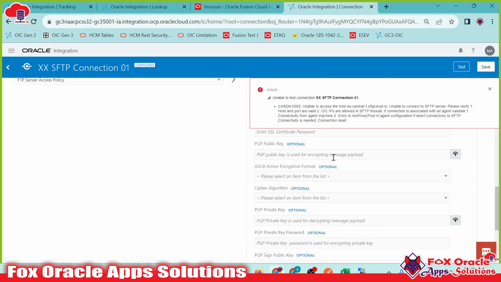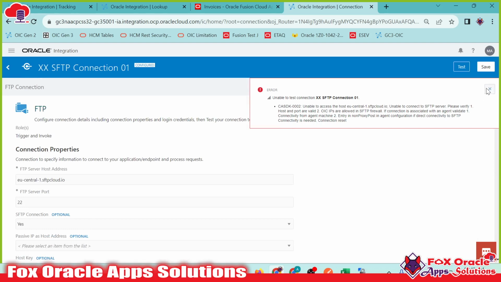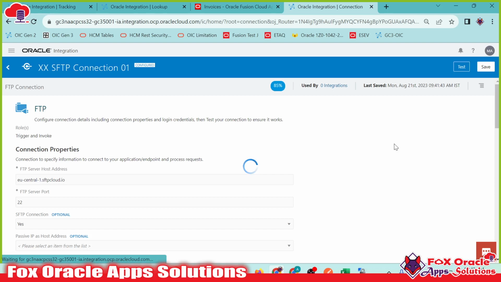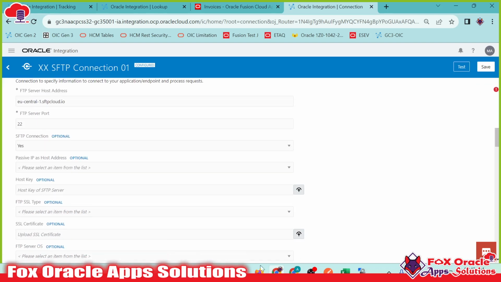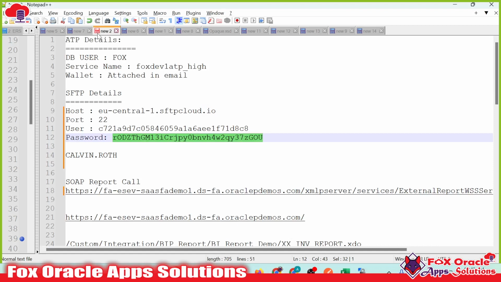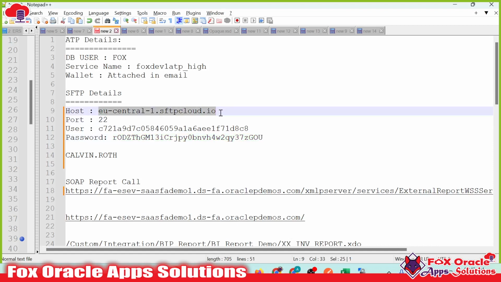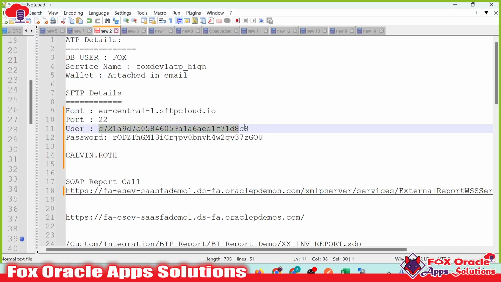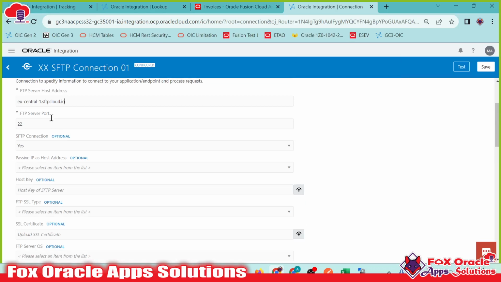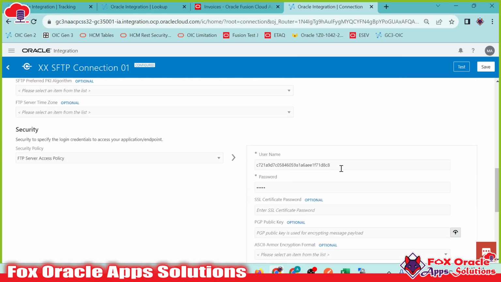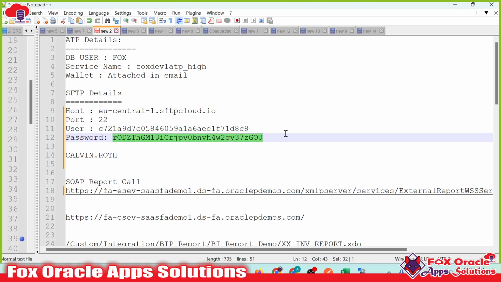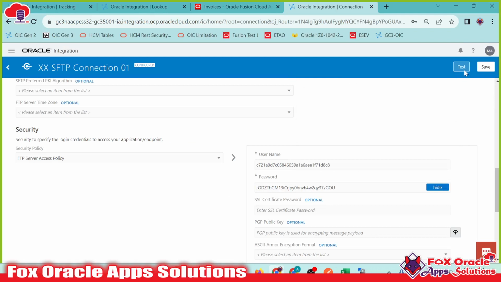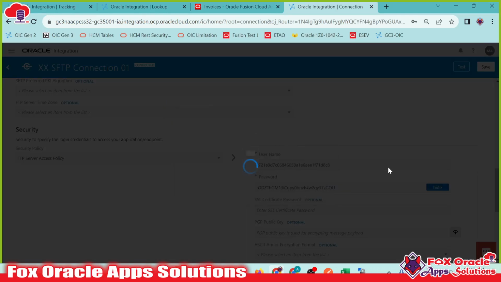Okay, here we have the error in the SFTP connection only. We are not able to make the connectivity. So let me check what the error is. So here we have the host, and the host, yes, SFTP. We have the same user, the password, test, diagonist and test.